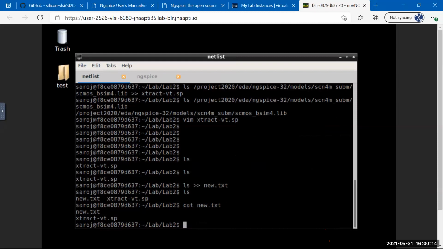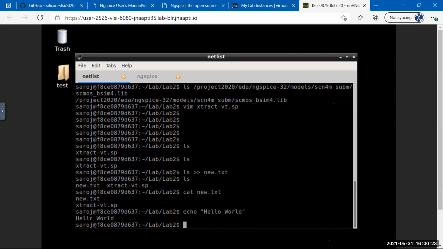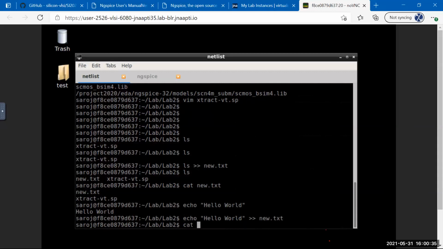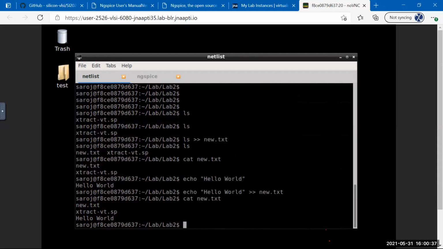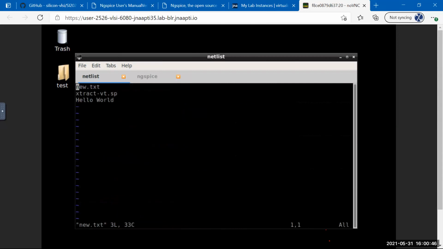Or let's say there's a command in Linux called echo. Echo is just printing to a terminal. Echo hello world, right? If I just type this, it will print hello world in the terminal. Now, if I want to put this into the same file, I do echo hello world greater than new.txt. And now if I cat new.txt, you'd see the earlier ls output, and now hello world is also appended here. Or you can open it in vi, so vim new.txt, you can see all of this in the file.